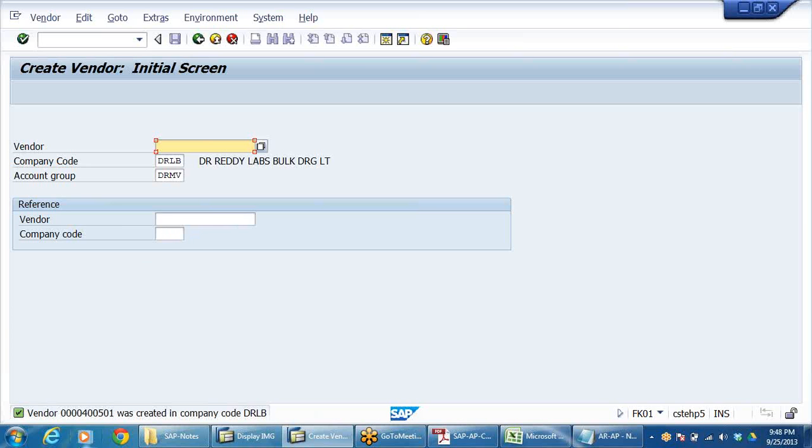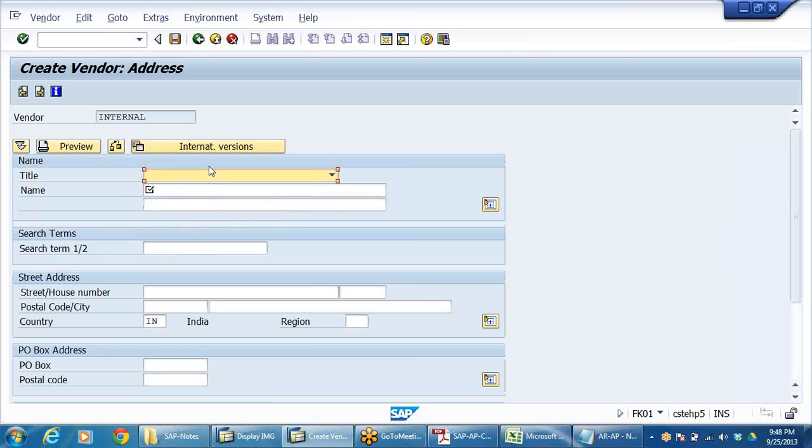Now similarly, this is 400501, company code DRLB. With reference to this number, I am creating one more party account. Just like with creation of a template, we can create a new GL account. Similarly, a new customer account. Like that, we are creating a vendor account. Except for the first screen, everything will get copied because this is ABC here. PQR raw material suppliers.